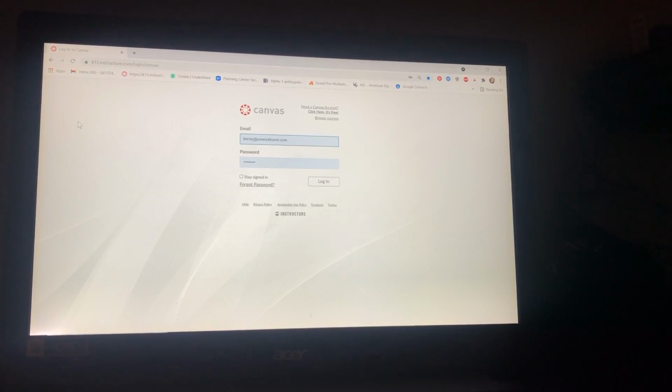I want to show you how I set up a simple Canvas class. First, when you log in, I want to make sure that Canvas here is red, and then up in your address bar it says K-12. It's important to make sure you're on the correct Canvas platform. So I'm going to log in.